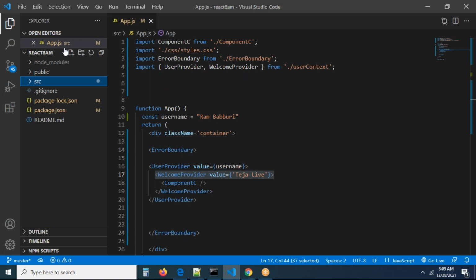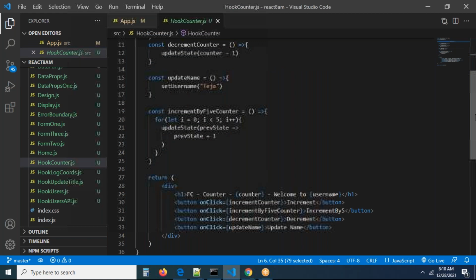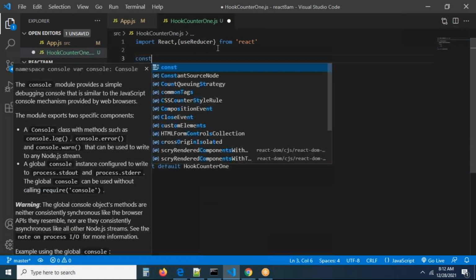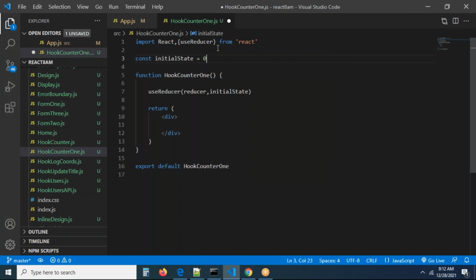Let me go out of the component and define the initial state. Count initial state is equal to 0. Let me take something like this. I'm taking the initial state as 0. Okay, that is what we passed in the counter example, right? After that, we have to create a reducer.